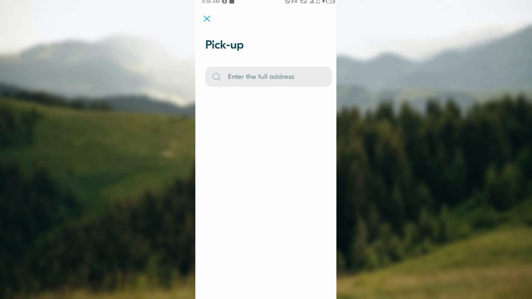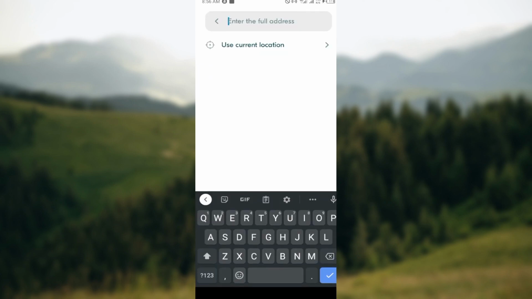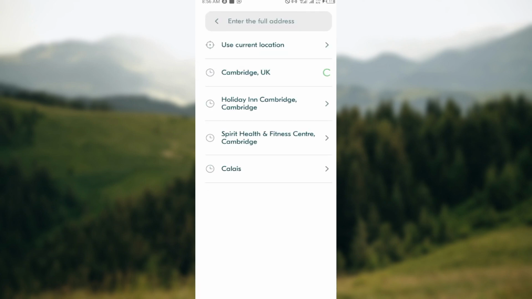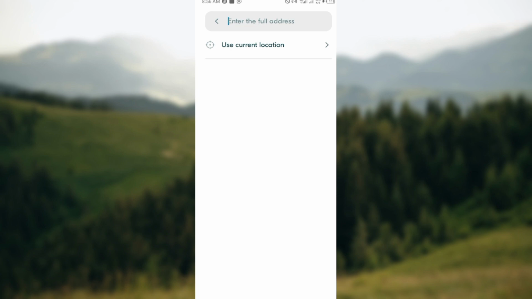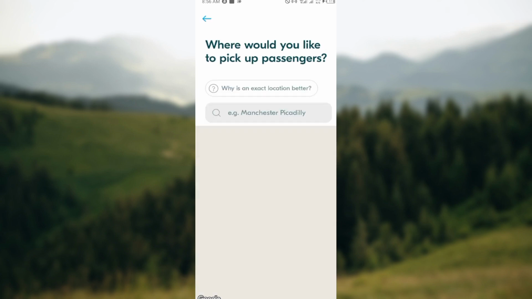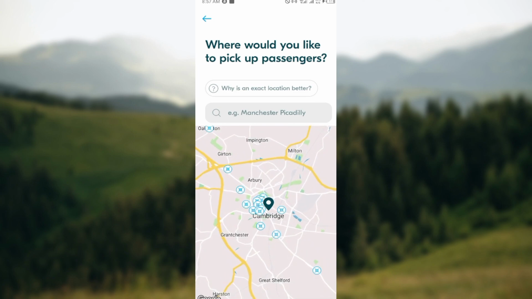And once you do that, you'll be brought to the pickup position where you'd see enter the full address. So here you can just enter the full address depending on where your ride is, and then you can select an exact position where you'd like to pick up passengers, fill in all of this the way you want, and from there publish your ride. Once your ride has been published, whoever wants to take a ride will see you, and then you'll be contacted to go ahead and pick up the person.